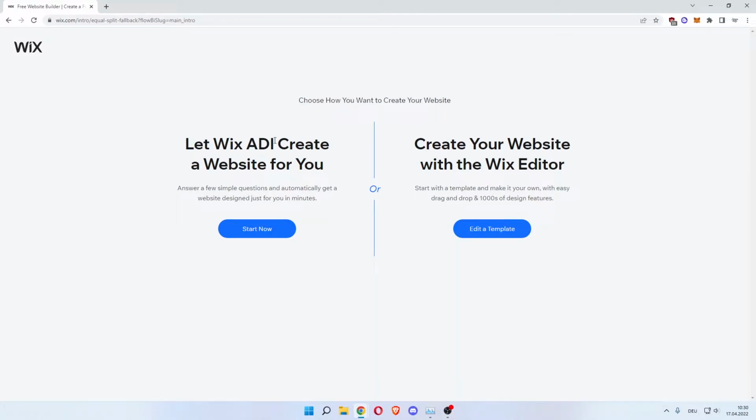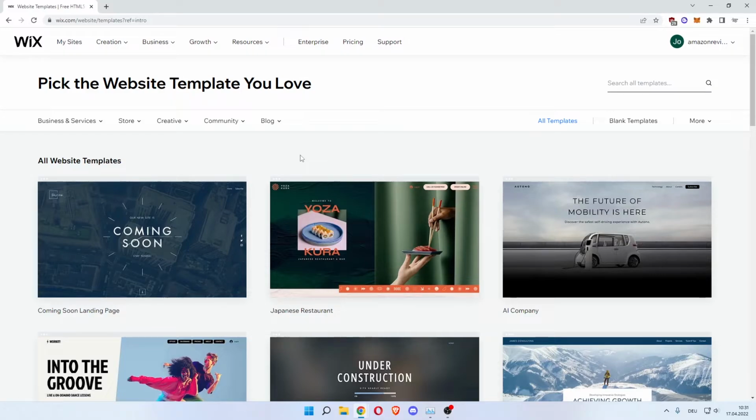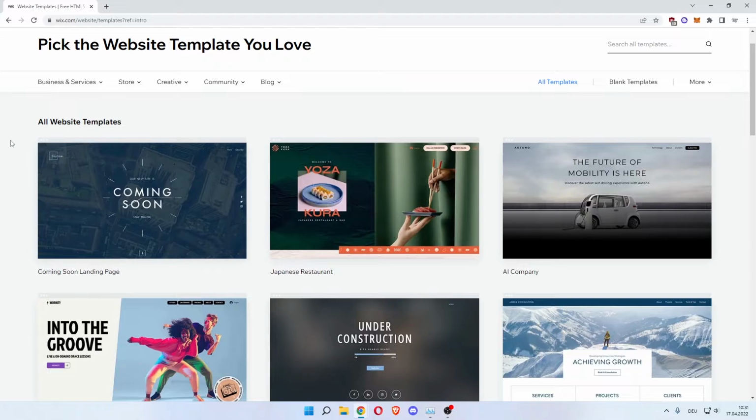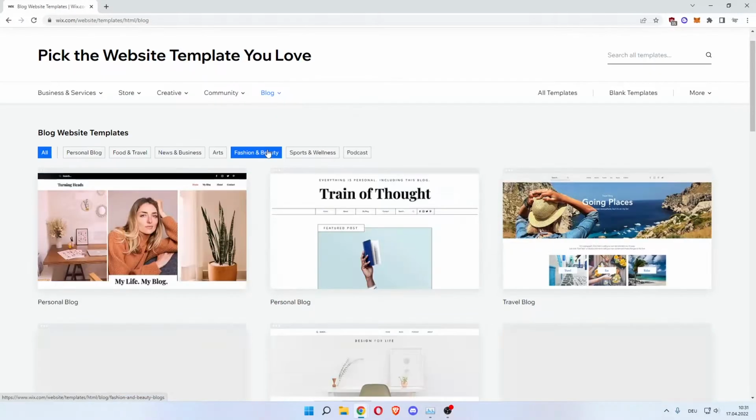You can let Wix ADI create a website for you, answer a few simple questions, and automatically get a website designed for you in just minutes, if you don't want to do any work except for the bare minimum of customization. Or create your website with the Wix Editor, start with a template and make it your own with easy drag and drop and thousands of design features. We'll choose that to further customize and individualize our blog. And as you can see, all website templates, but we want blog, there you go.